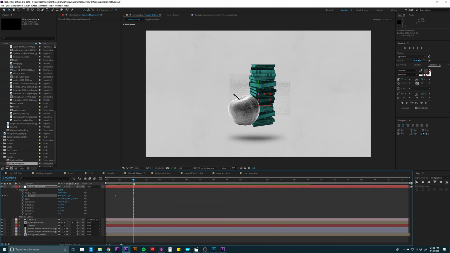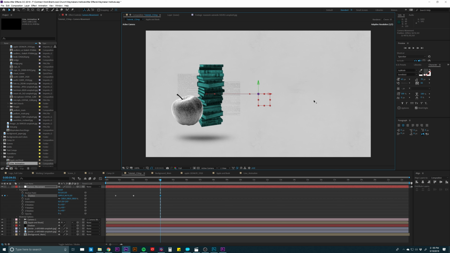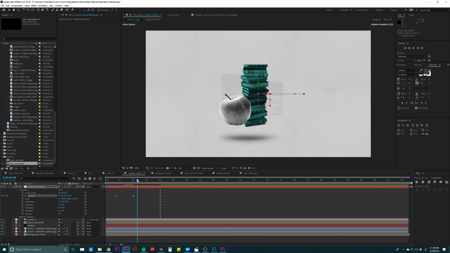And then it's going to talk for a bit, and then it's going to slide over. So what I want to do is I want the camera to sit here for a second. So I'm going to highlight that keyframe, copy and paste. And then at about from 2 to 4 seconds, I want it to slide over to the right, something like that. So you can see how the apple and the books still have that separation, which adds a nice little touch.